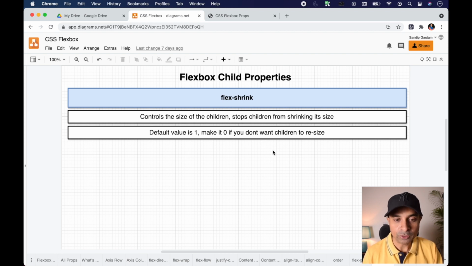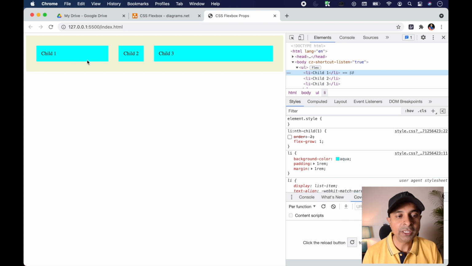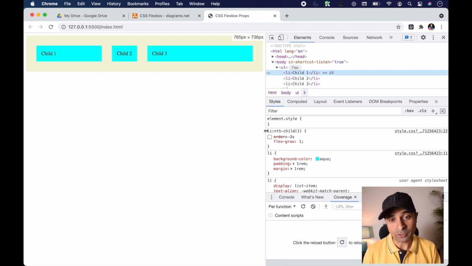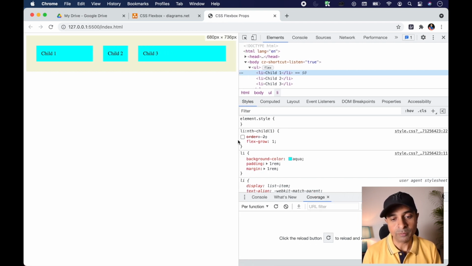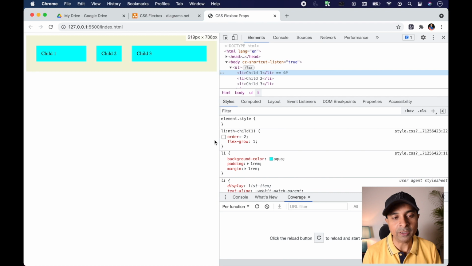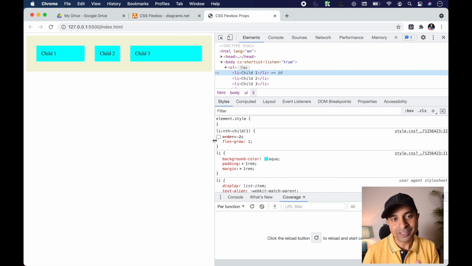Now I'm going to show you some behavior first of all in the application. Now if you see here, right, this child 1 is taking some of the space, child 2 and child 3. Now I'm going to resize my application a bit. So you see the behavior, right? The children are getting shrunk, right?